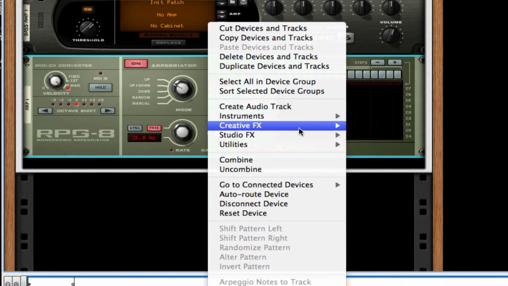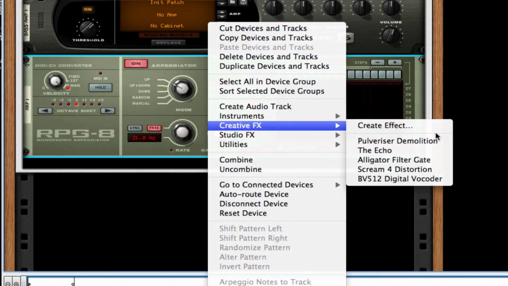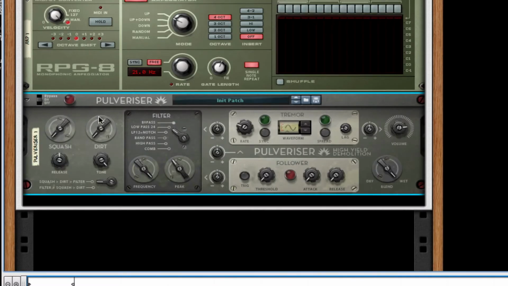So after this, I'm going to go to my creative effects and choose pulverizer. For the squash, I'm going to turn up to 35%, and then dirt, I believe I turned that up to 69%. I turn the, what is this? The frequency, tremor to frequency, I turn that to negative 100. I choose the rate all the way to about 1001, and I turn on spread.